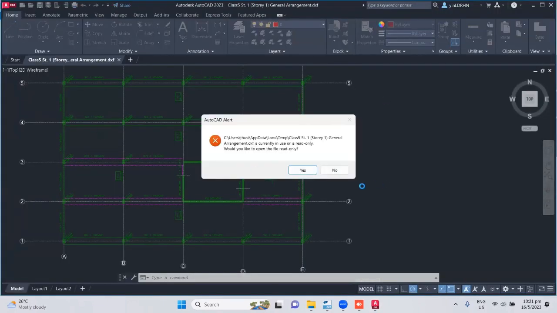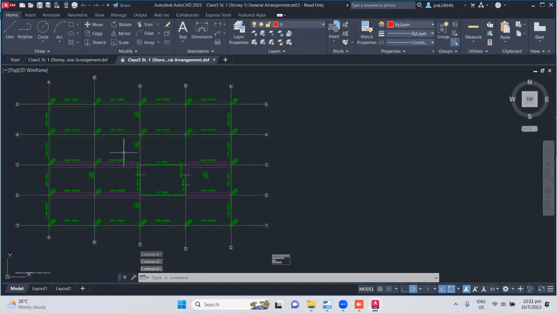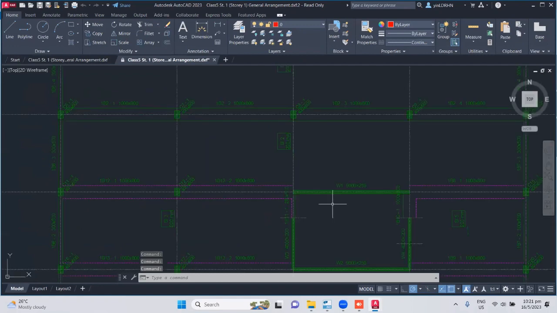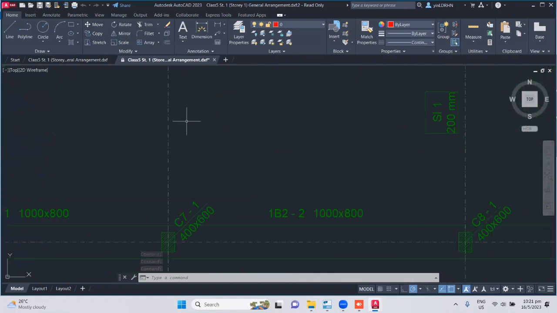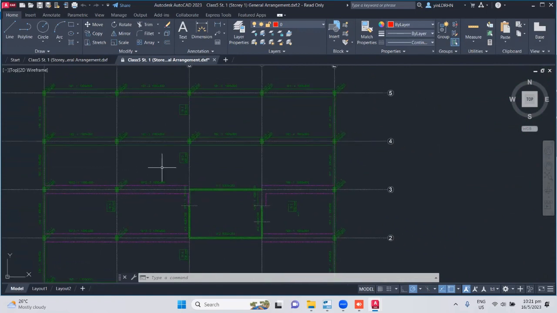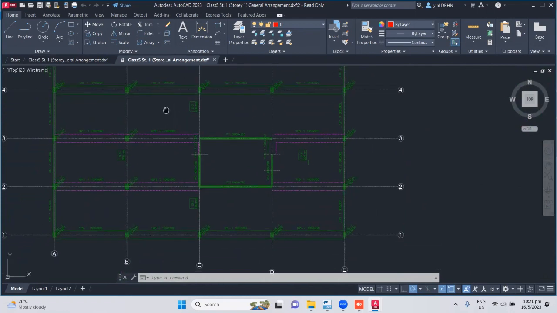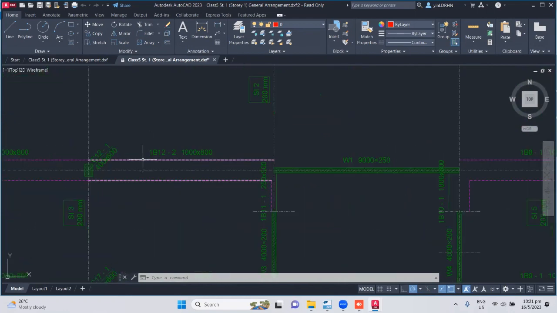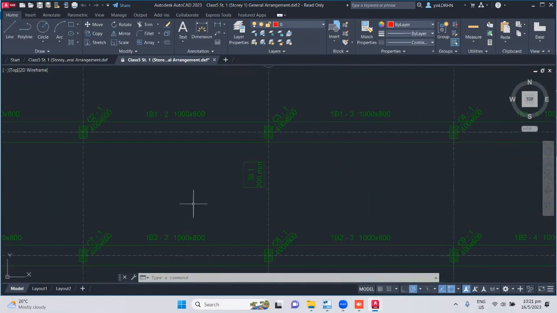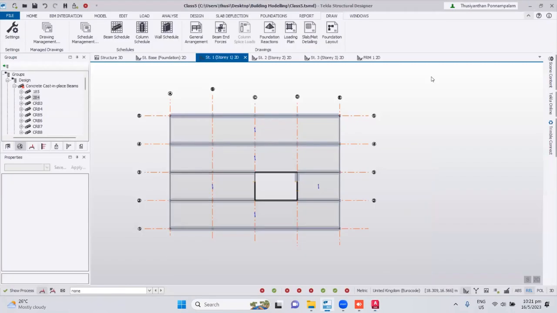Okay, see, it's already produced for you, right? So it's showing the beam sizes, member names, and everything is showing. Now you want to ask me a question: why is this beam showing a dotted line? This one is showing a solid line. It's supposed to be a dotted line. Am I right? The reason is here, right?